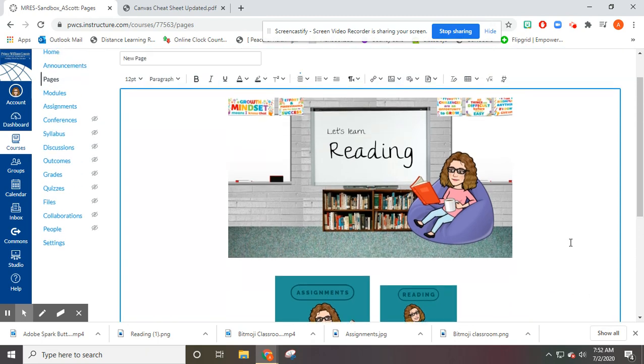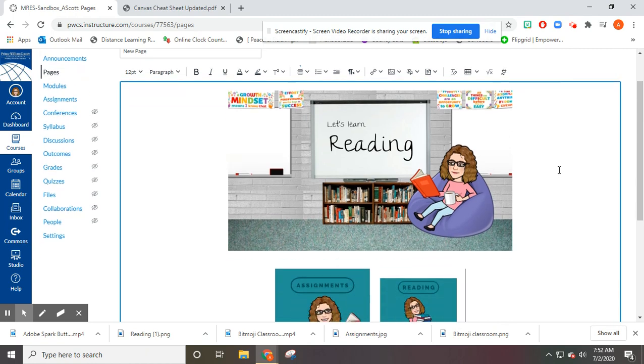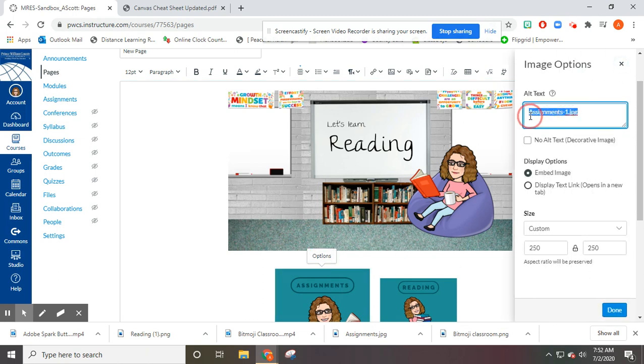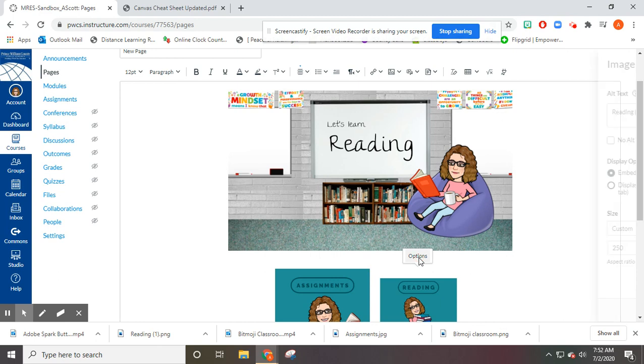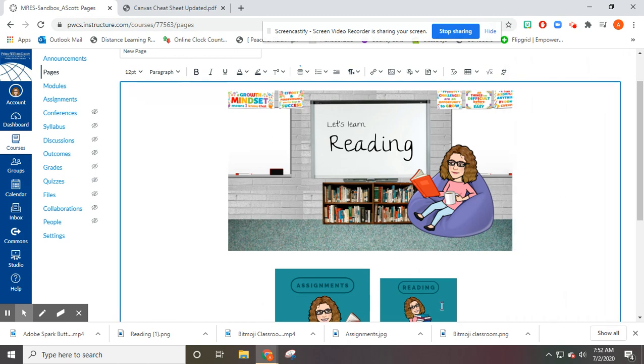All right, now that I have my buttons in here, I'm going to include my links. I'm not putting any links on my Bitmoji Classroom header because, again, I don't want it to have any trouble with the accessibility checker, and I think that would be rather difficult for it. So I'm just going to add the links to my buttons. Oh, also on options, I do want to entitle it something. So this is the assignments button. And then also this is the reading button. So that if it is read aloud to them, they'll know where to click.